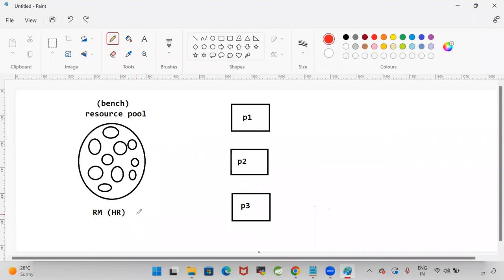At least once we need to message: I am available, I am free. Is there any project available for my profile? If available, let me know. Like that, we need to get into touch with the resource manager.